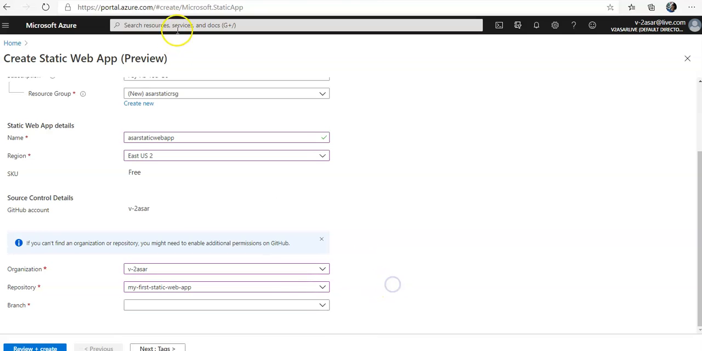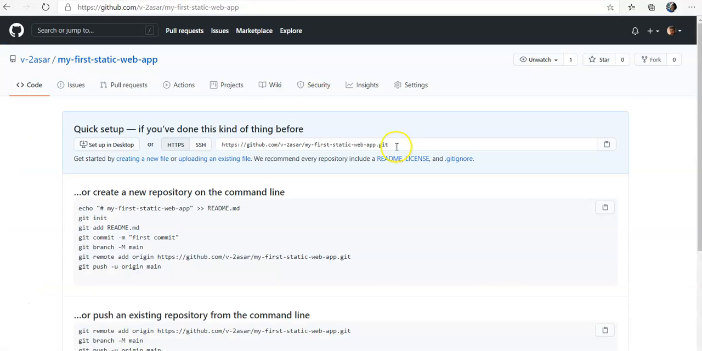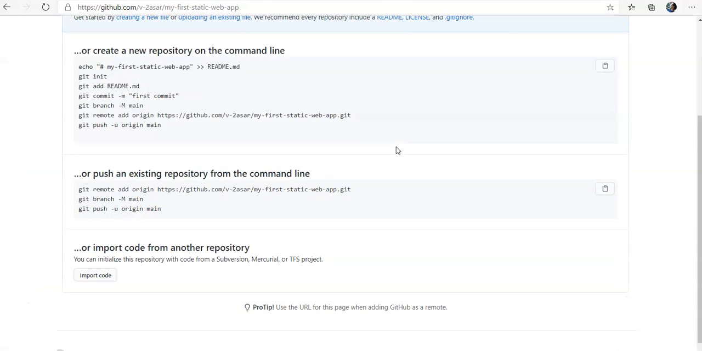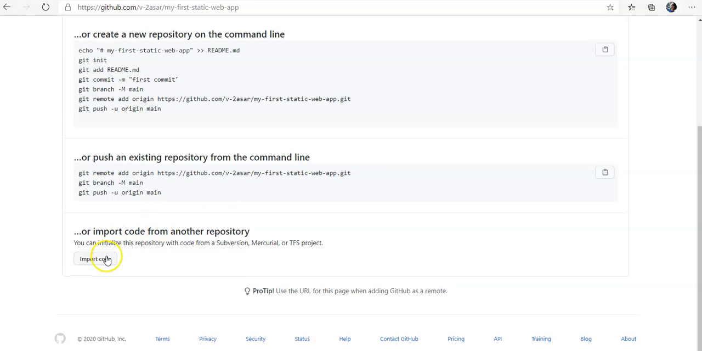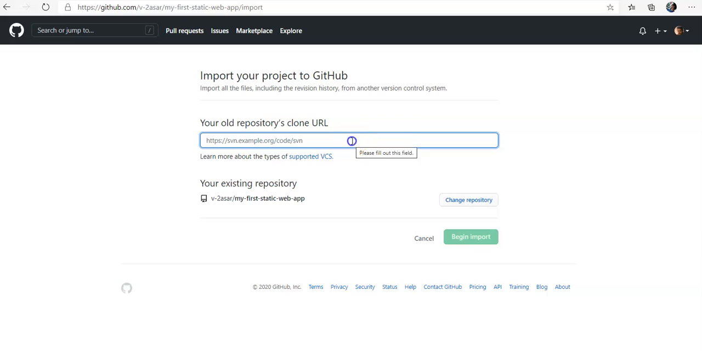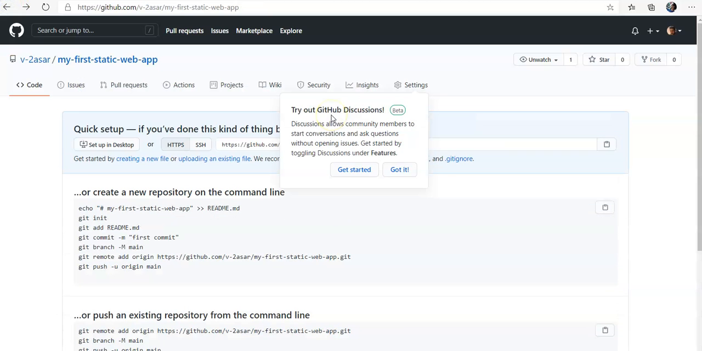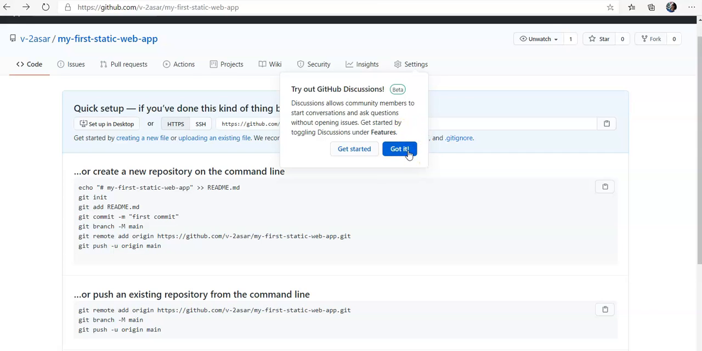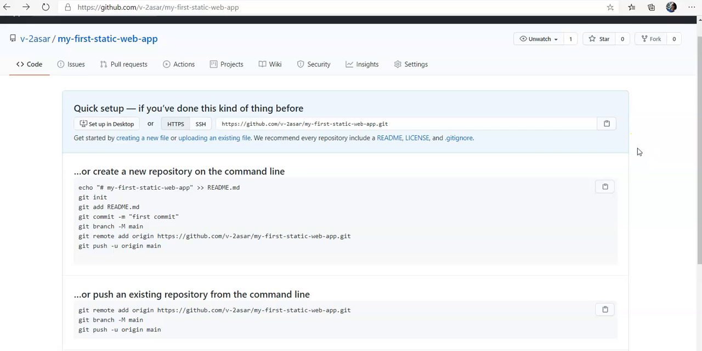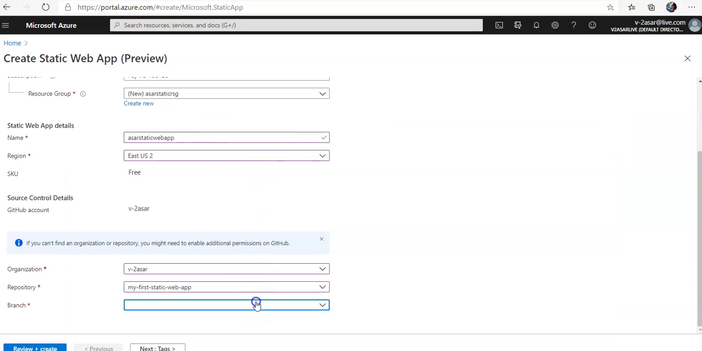Branch, you can create the master branch. You can also import the code from another repository. I can import the code from another GitHub repository onto this repo, as I want to have the sample code here as well. You can create a branch here. No available items, you can click on next.